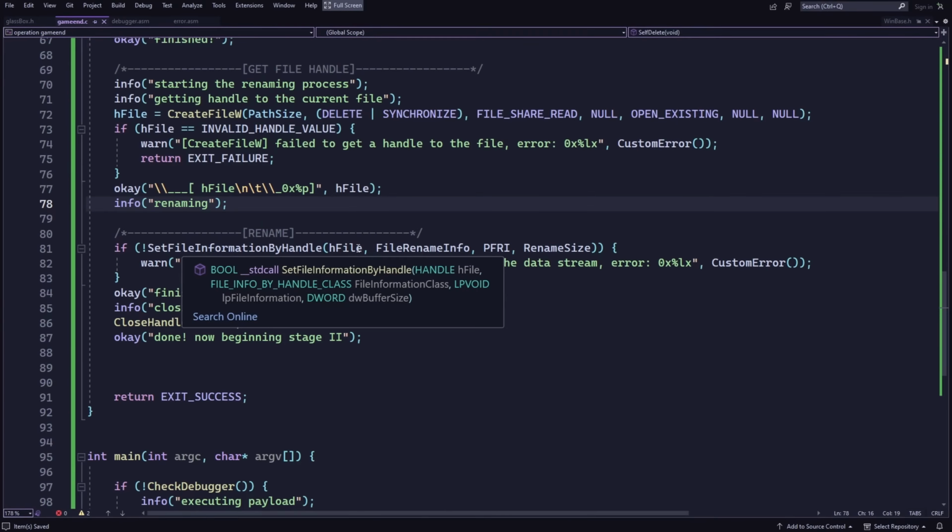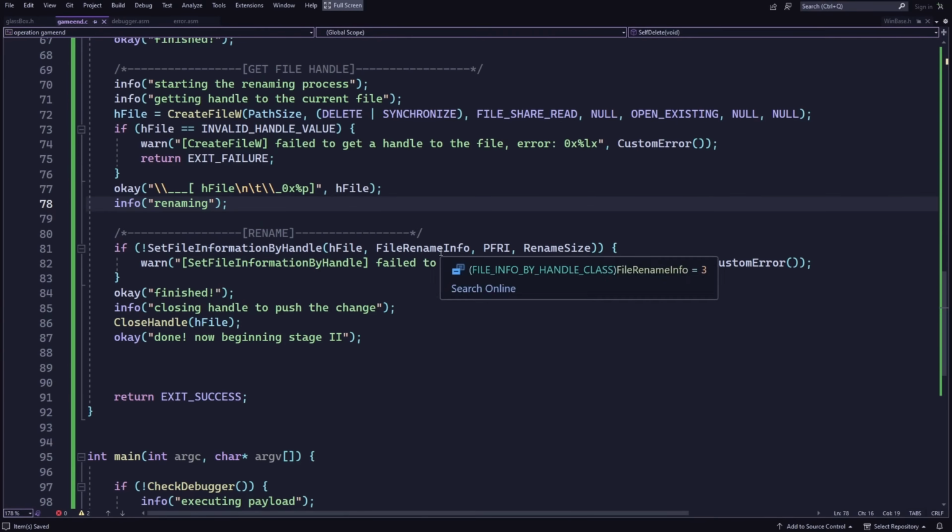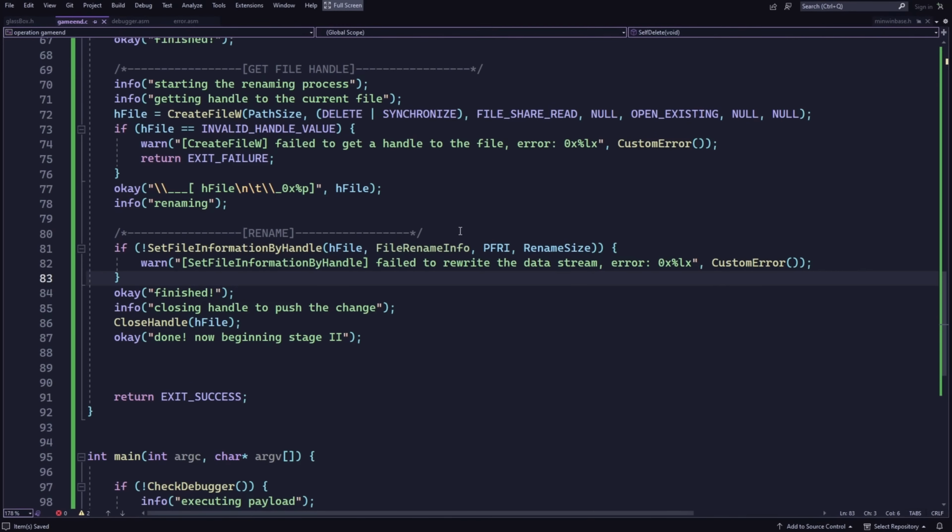We get the handle to the file. We give it, and then we use the FILE_RENAME_INFO. This is the guy with the file name, right? The file name and the file name size. And that's what we're setting here. So after this, we would have effectively given our file the data stream and set that for it.